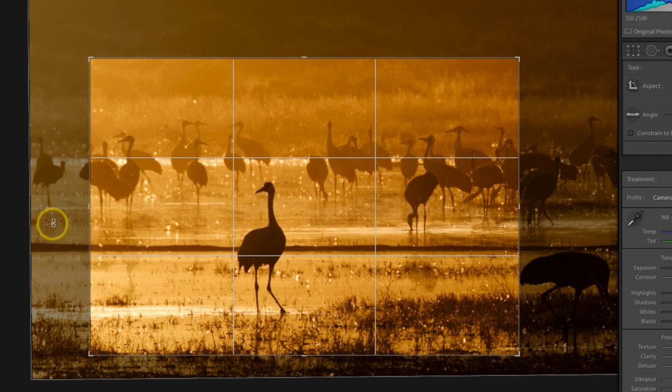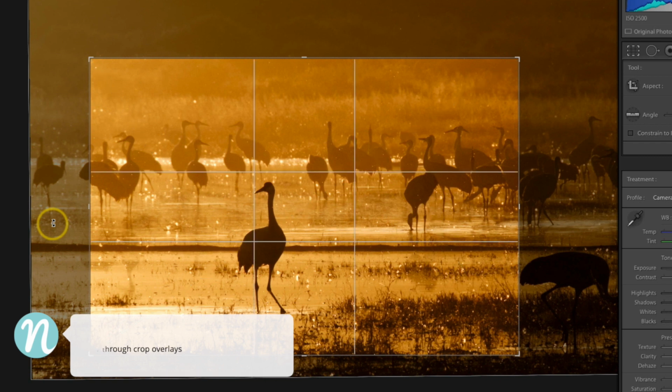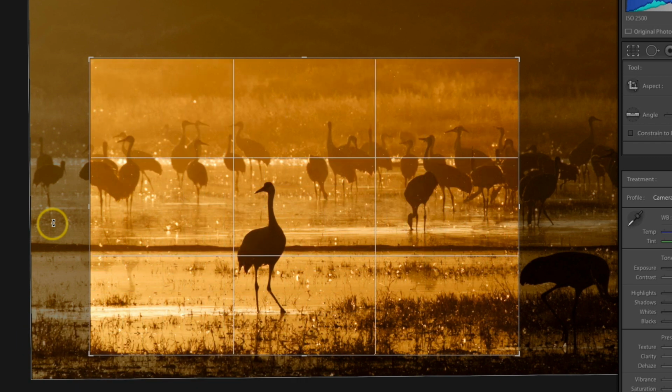But there are several others that you can use to help with your composition or just to preview the image a little bit differently. If you press the O key, then it will cycle through all of those overlays.